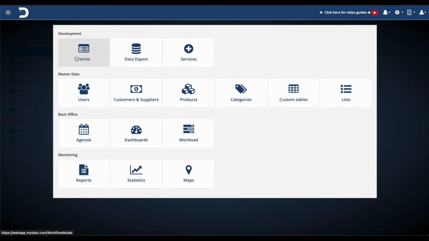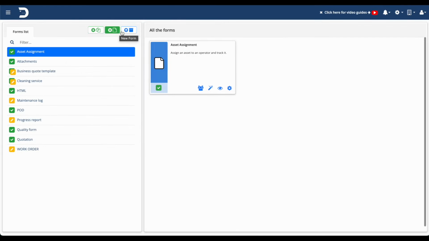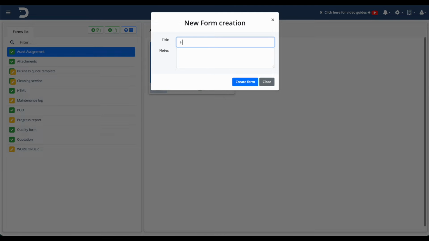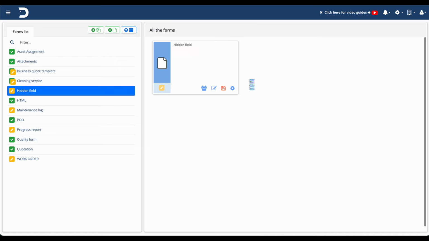Forms. Click to create a new one. Choose a title like Hidden Field and create the form. Click to create a new revision.